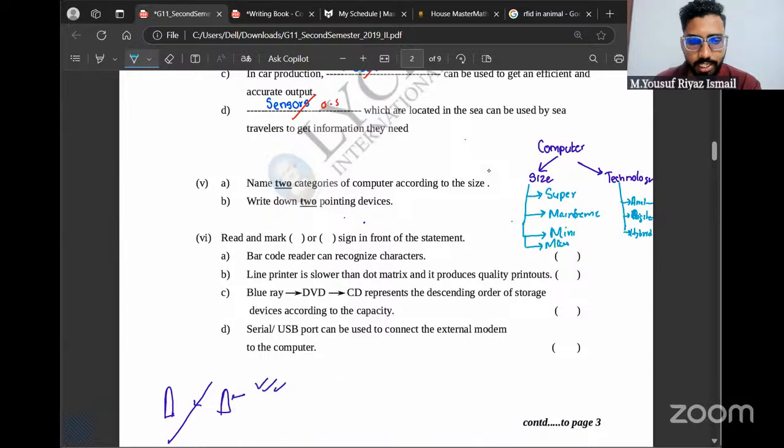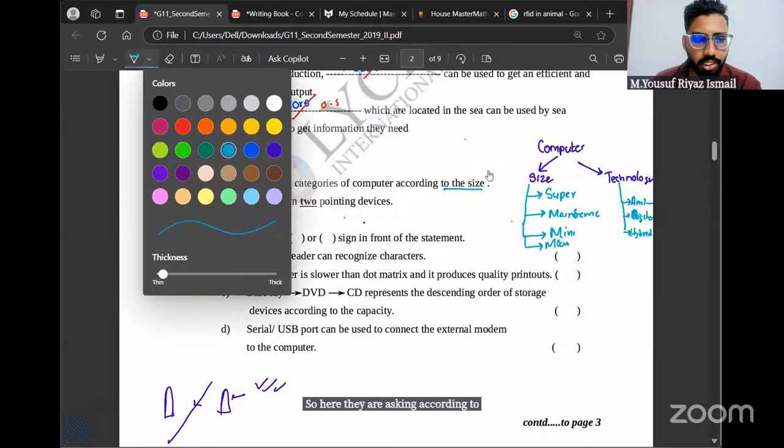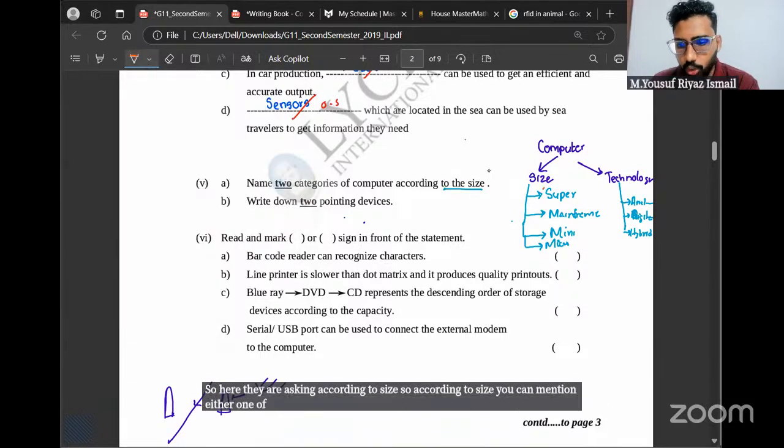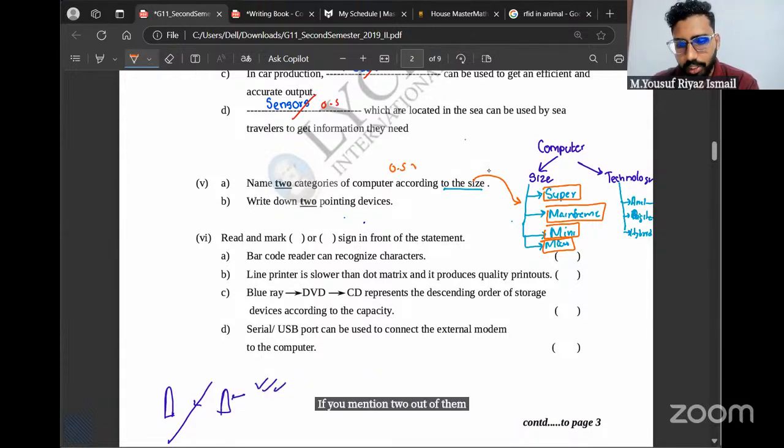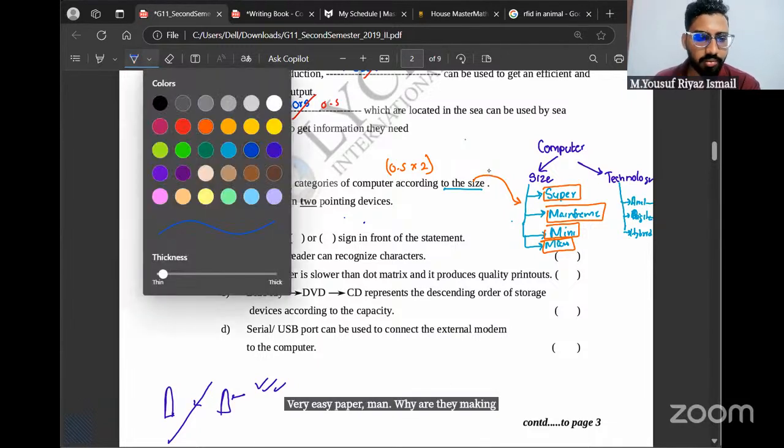So here they are asking according to size. So according to size, you can mention any of these answers: supercomputers, mainframe, mini, and micro. If you mention two out of them, give half marks each. Anyone having any questions here? Very easy paper, man. Why are they making the paper so easy like this?